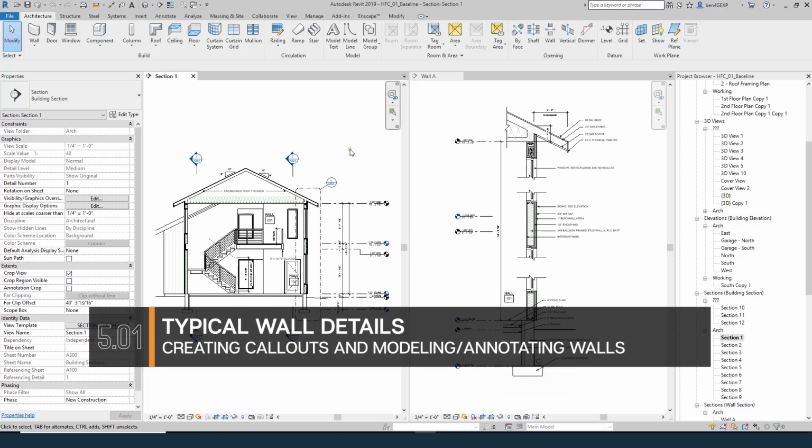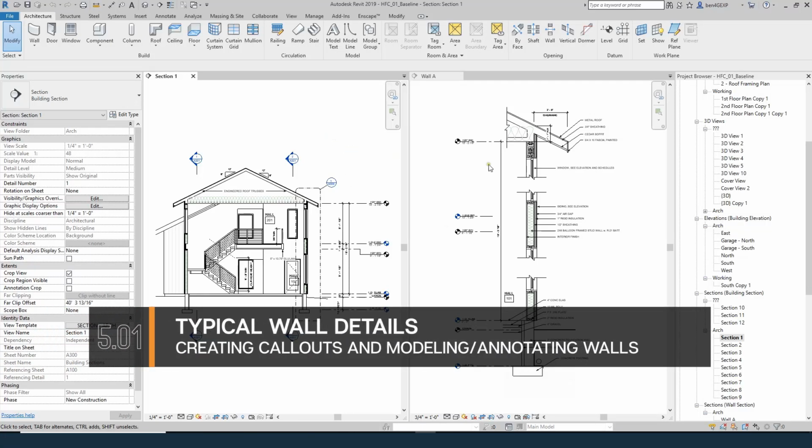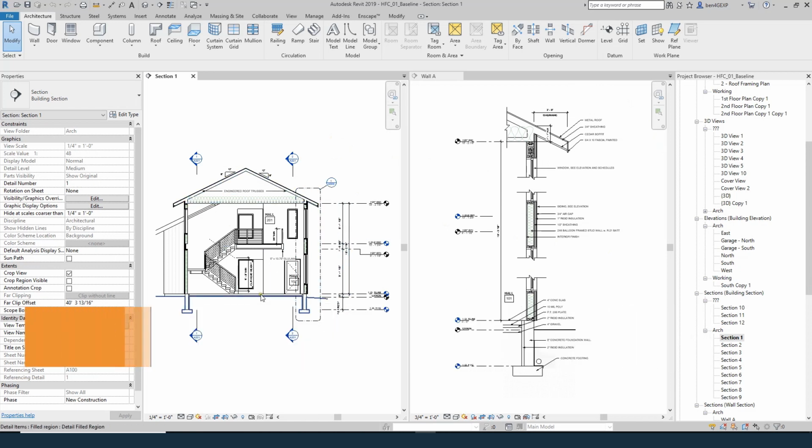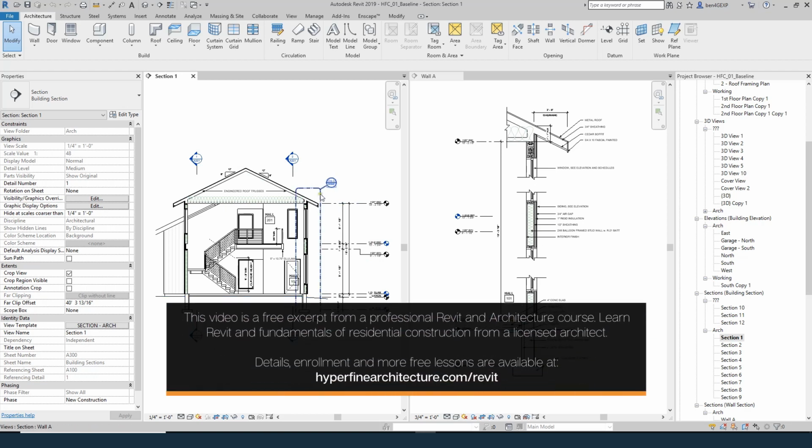So we're going to move on to detailing. In this lesson, I'm going to talk about creating the typical wall detail for an exterior wall. So we'll start with our architectural building section. I'll show you a couple different ways to do this callout, and then that's going to produce what we call a typical wall section, which is an enlarged view of just your exterior wall.